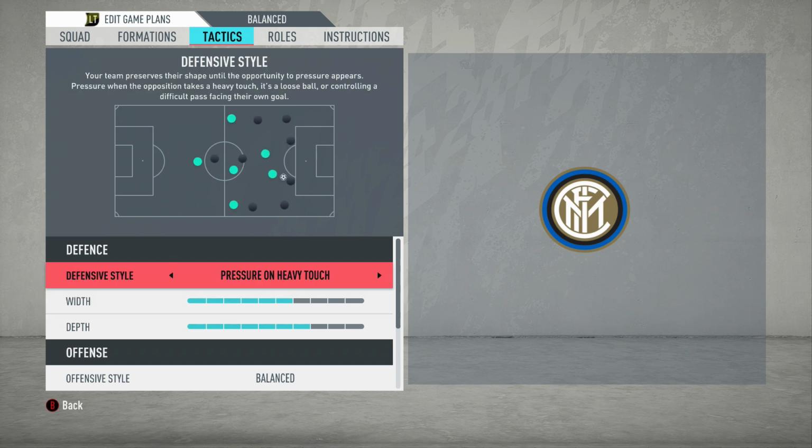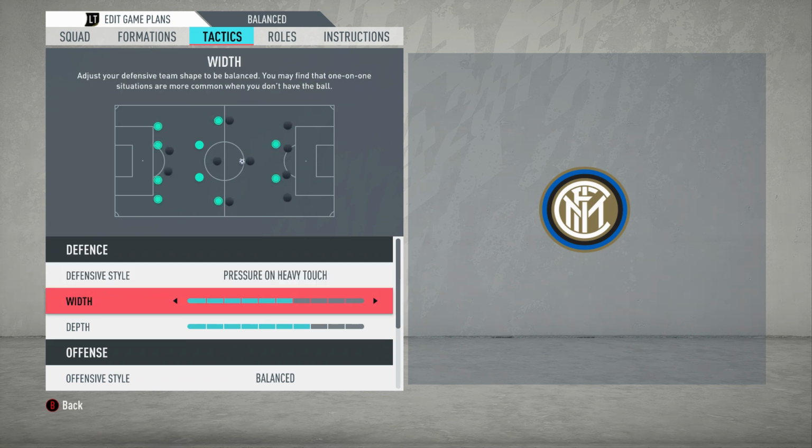Therefore, you are still in certain moments going to be able to press, and that's why the teams that are good, like Inter Milan, like Atletico Madrid, who are renowned for being defensive but are still able to seize control of the game, do so because they'll press in certain moments, when the opposition requires it, when the situation presents itself. But otherwise, they're going to drop back, be compact, be solid, and then play on the counter. So with pressure on heavy touch, you're able to do that.